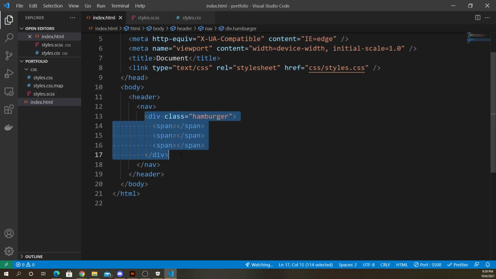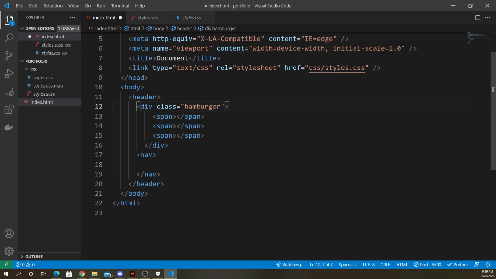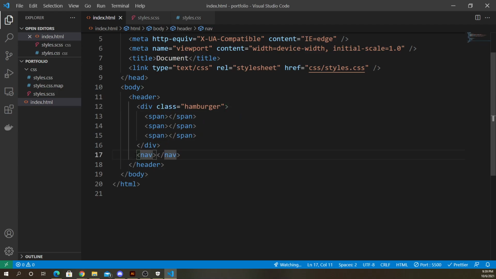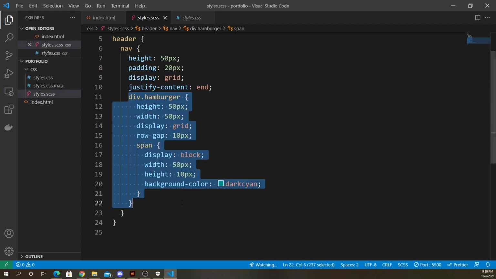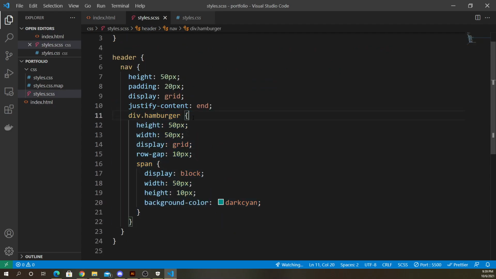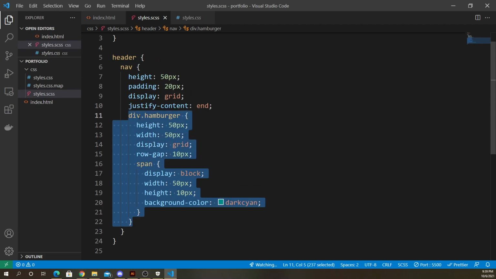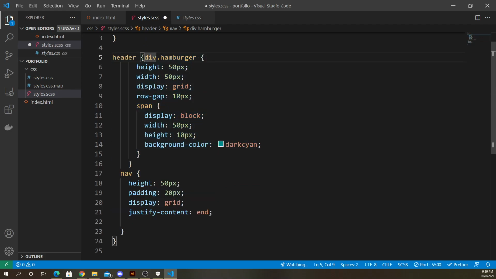Actually, sorry, we should take the hamburger button and just put that inside the header directly, not inside the nav. Let's keep the nav separate for the actual navigation. So we'll have header and then we'll have the hamburger button. So since I moved that around, it's header, hamburger, and then nav. We should also do that here. So header, hamburger is no longer inside nav, so I'm going to take out hamburger and put it inside header.